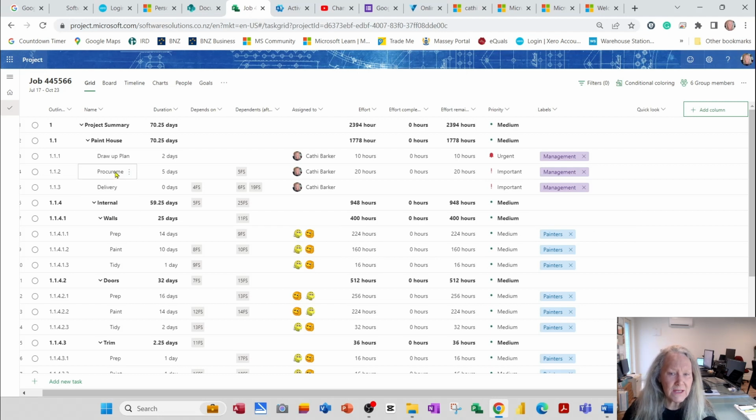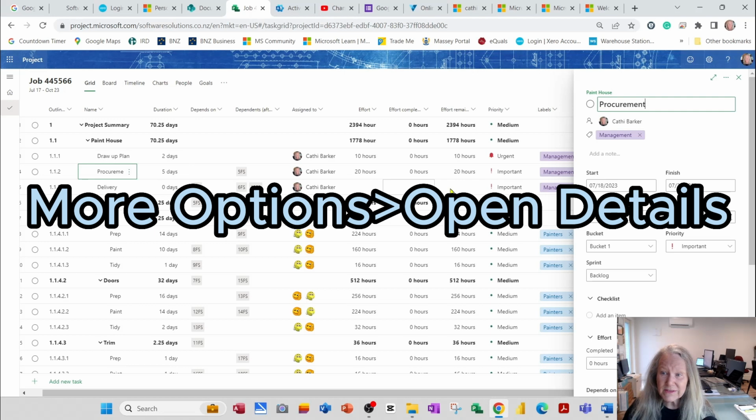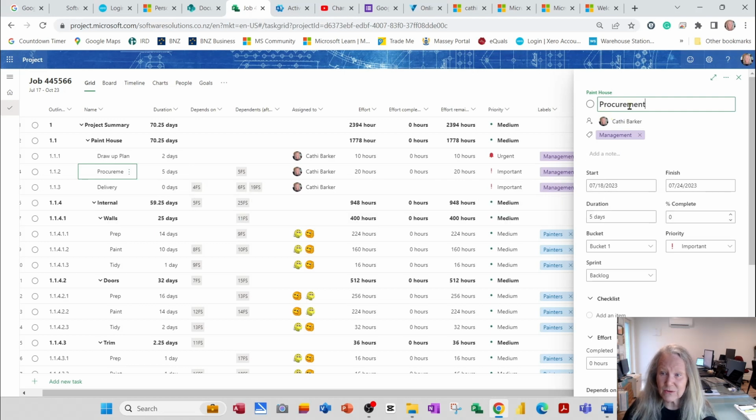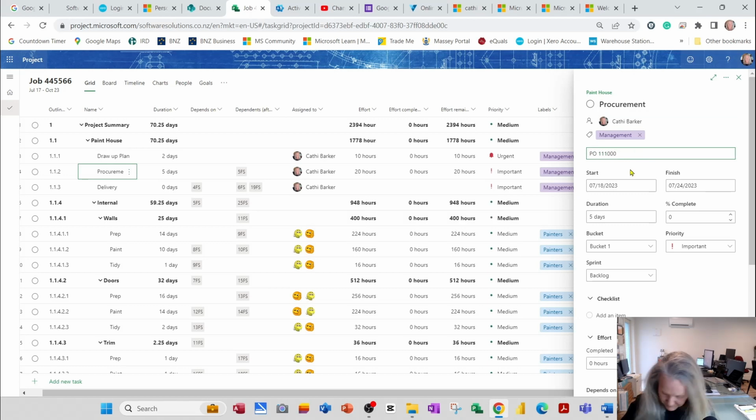Let's say with regards to procurement, I want to add a note. It might be an invoice number, a quote, a purchase order number, even a phone number. So what I'm going to do is I'm going to actually click on procurement, hit the more options and go into open details. When I open the details, I notice here is the name of the project, here's who it's assigned to, this is the label that's been assigned, and here I can add a note. So for example, I might put a purchase order number. And now I've added a note.